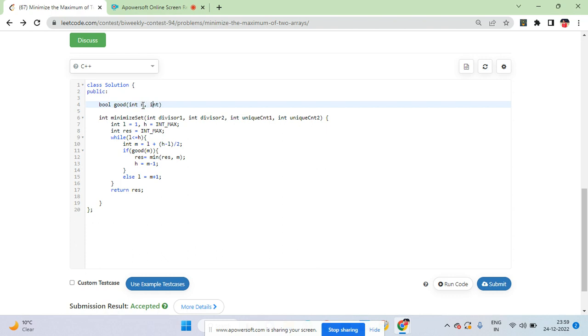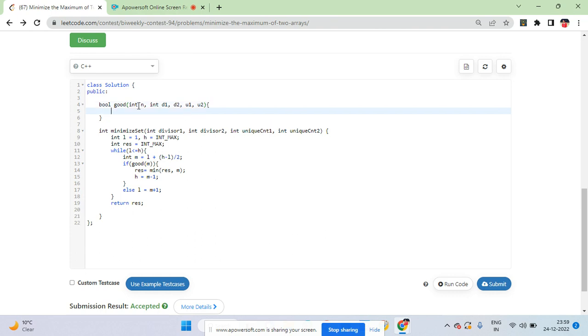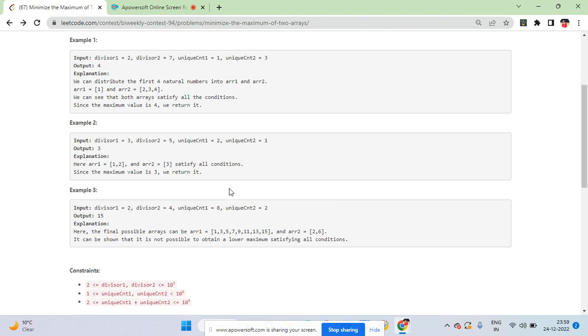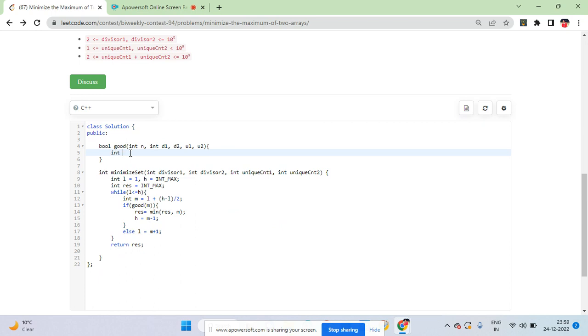Let's say what the good function is. It will take a number n and say whether it can satisfy all our constraints or not, with constraints d1, d2 and u1, u2 being passed. Now it's simple: for a number to satisfy these constraints, to have these many unique numbers, first of all this number should be greater than this number. Also, it should not contain all the multiples of the divisor. So let's find out how many multiples of d1 the number n has, that is n divided by d1. That is the number of multiples of d1 in the range of n, that's a1.